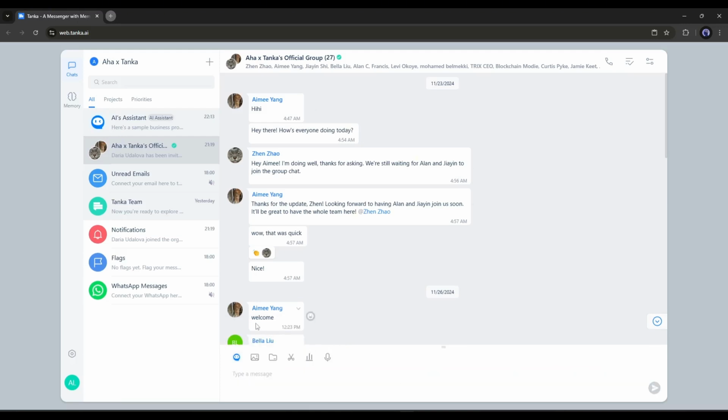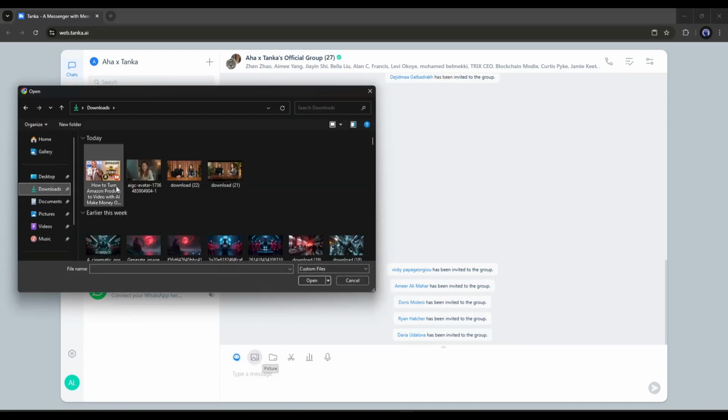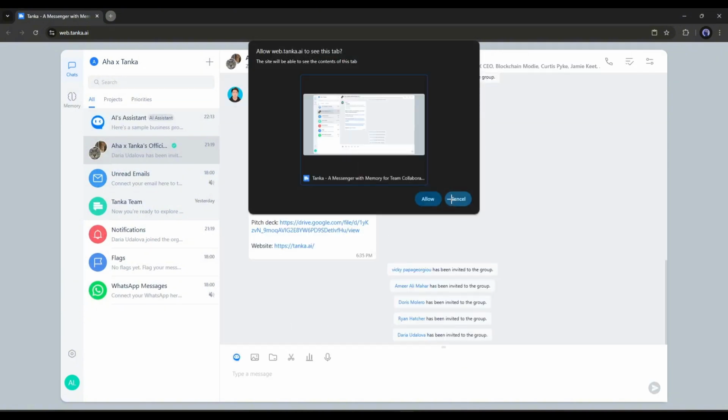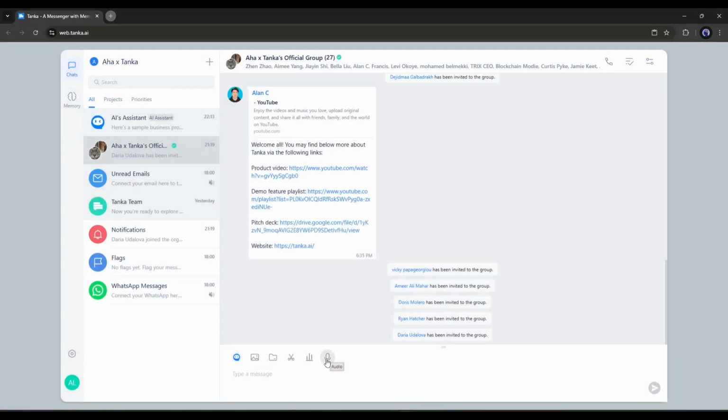From the chat box, you can generate a smart reply to the last conversation with other users, like this. You can use images or files in the conversation. There's also an option to take a screenshot. After that, you can create a poll for all the users in the chat room. Lastly, you'll find the voice chat option. Yes, Tanka allows you to chat with voice.